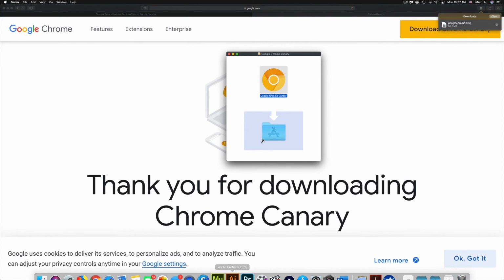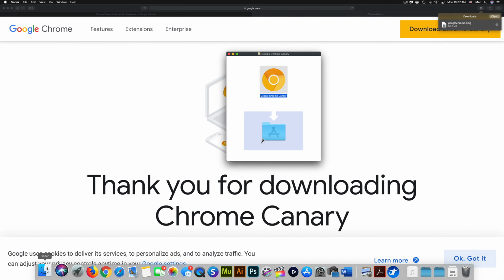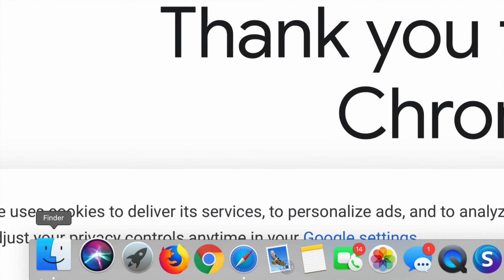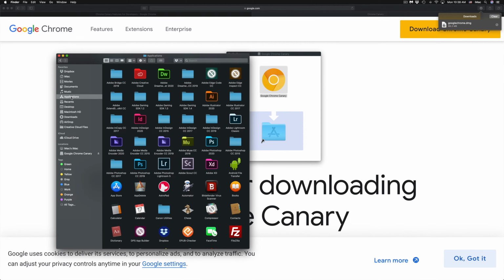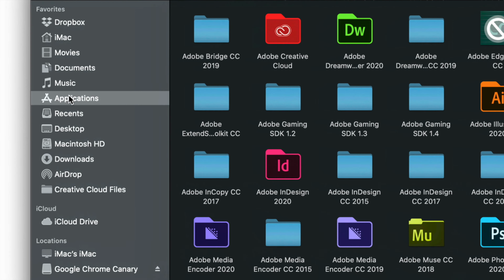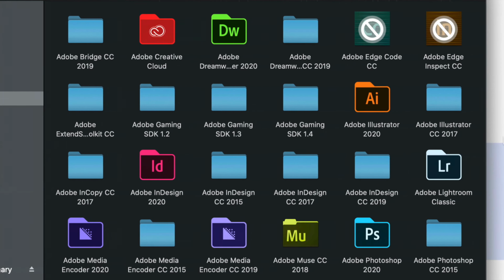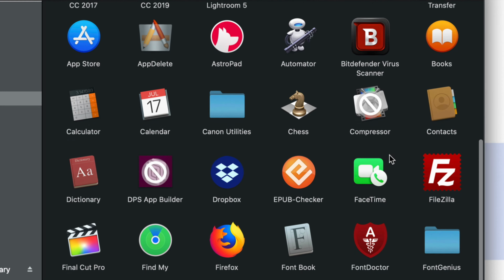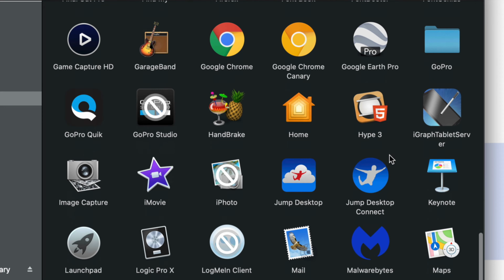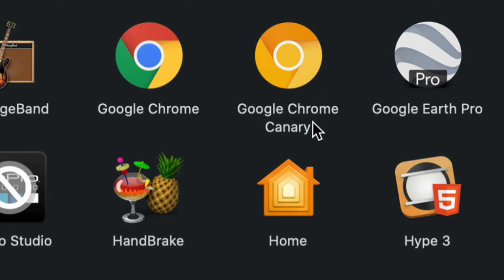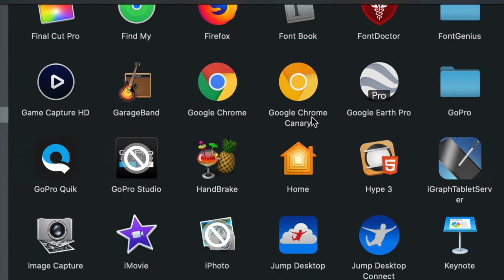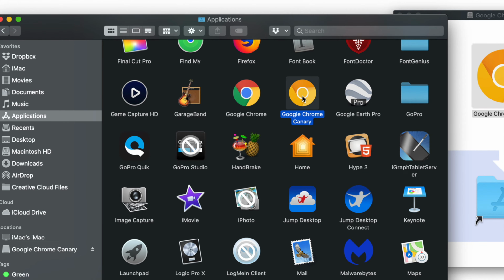So right now, if I go into my applications folder, I can just go into Finder. So I do have Finder down here below. I can just click on applications on the left hand side. I'm gonna see applications. From there, I should see Chrome Canary anywhere here. So there it is. So right now I have Chrome and Chrome Canary. So they're two different ones. So we're just gonna open up Canary.